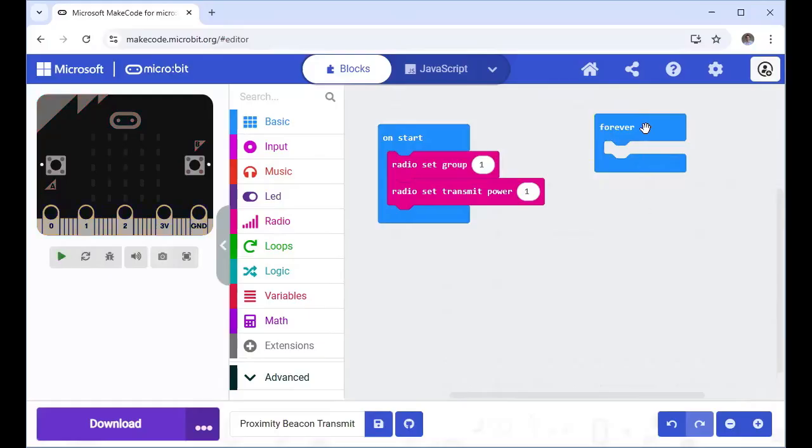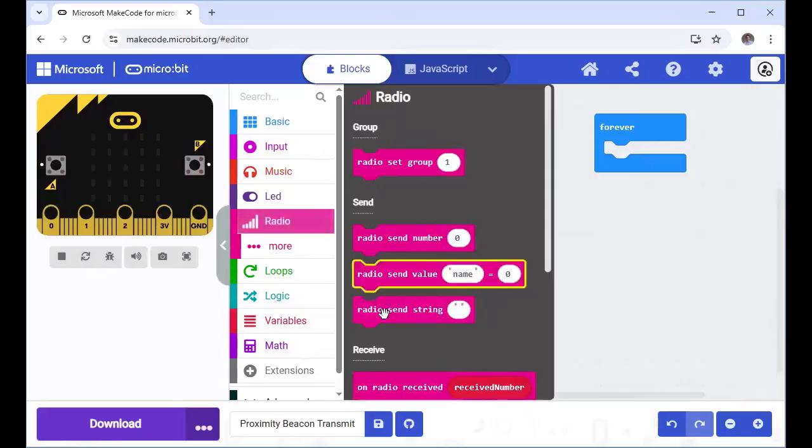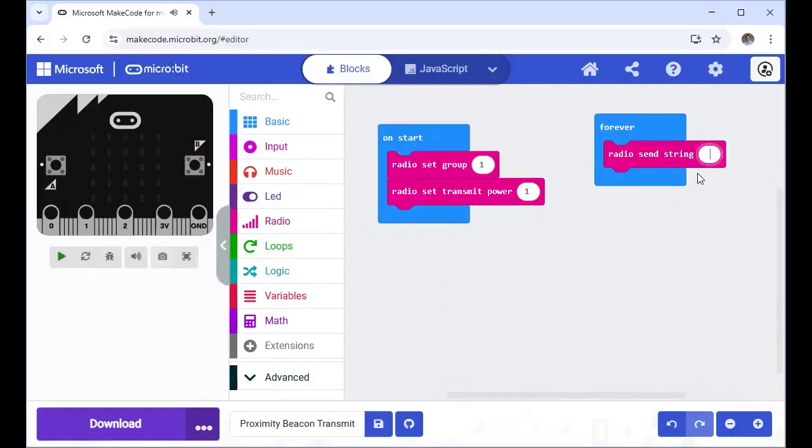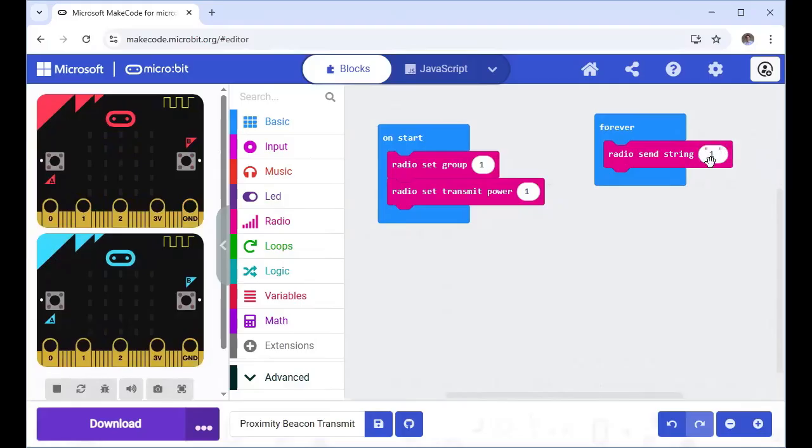But I'm going to have forever, and I'm going to have a radio send string. Let's see, radio send string. And I'm just going to have this send a number 1. You could change each one of your microbits to have a different number here if you wanted. I would just keep it as is at the moment.